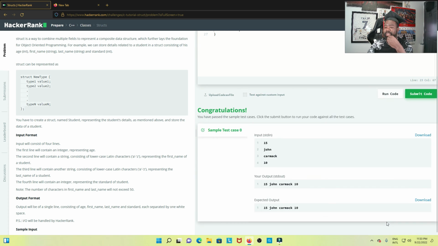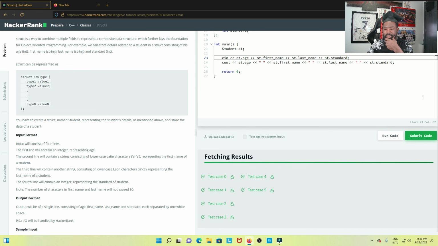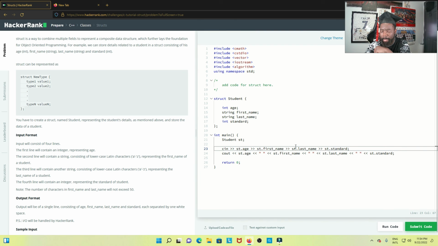Let's see what it is. Okay, so we're good. Congratulations. Simple test case passed, and now submit the code for all the tests. Okay guys, all the test cases until test 5 are good. So this is a simple problem, just an introduction to structures, to teach you how to declare one. If you know how to declare it, it will be easy for you to work with classes and objects and stuff like that, right guys?